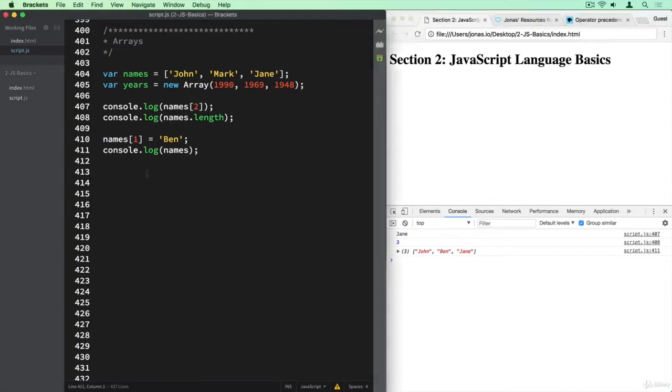We can also add data to the array. So we can actually access a position that's not even there. Let's say we want position 5 to be Mary. Let's see what happens then. And actually let's put it here before this console.log. And so you see that now we have empty here, and only then comes Mary.